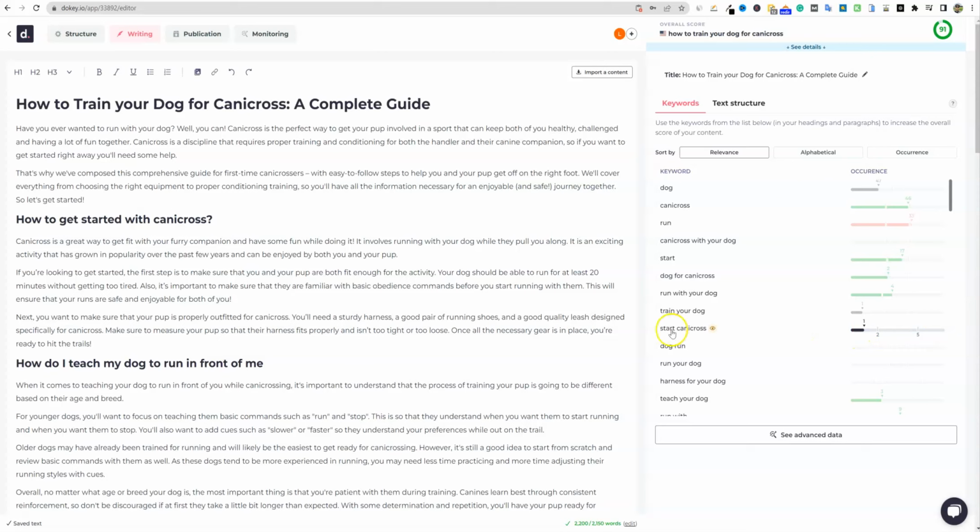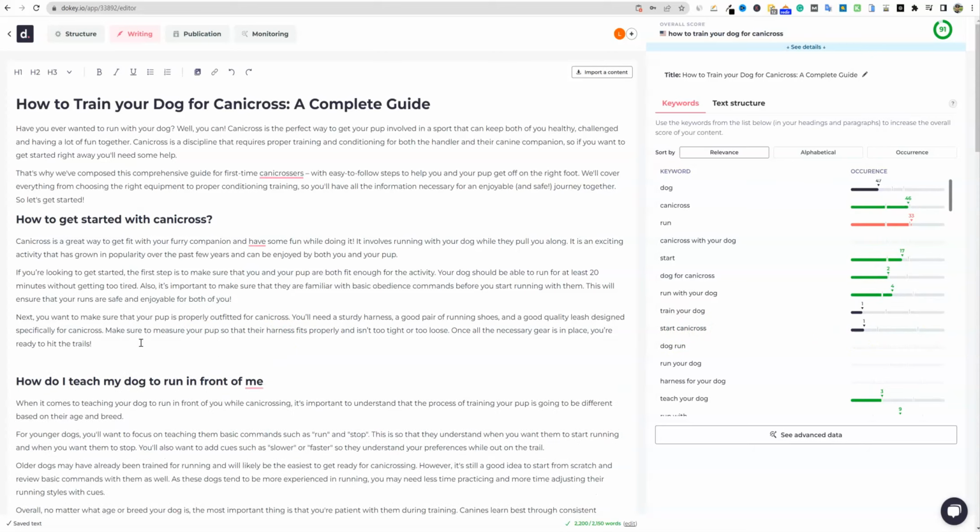So here's a great example, start canny cross. I'm just going to come over here and say start canny cross, and you're going to see start canny cross. Where was that? Right over here. We got to the 2. And so now it is optimal. And so that's kind of how you use this.